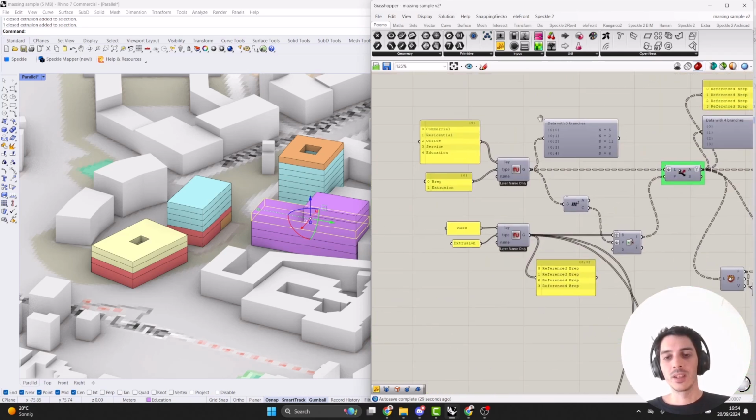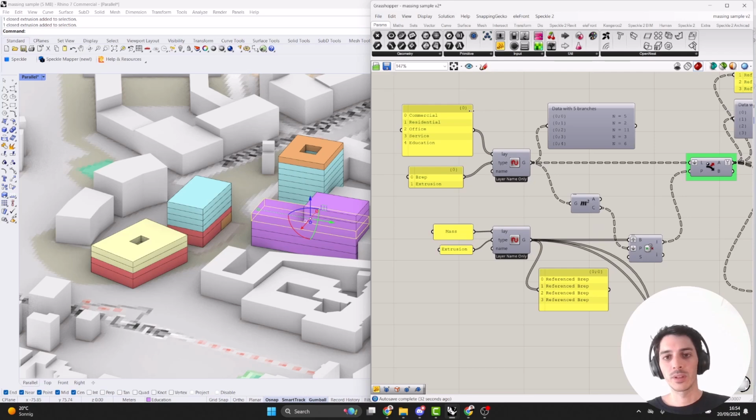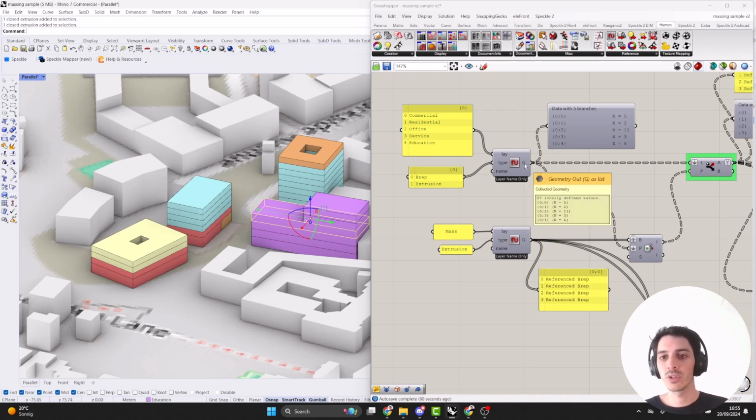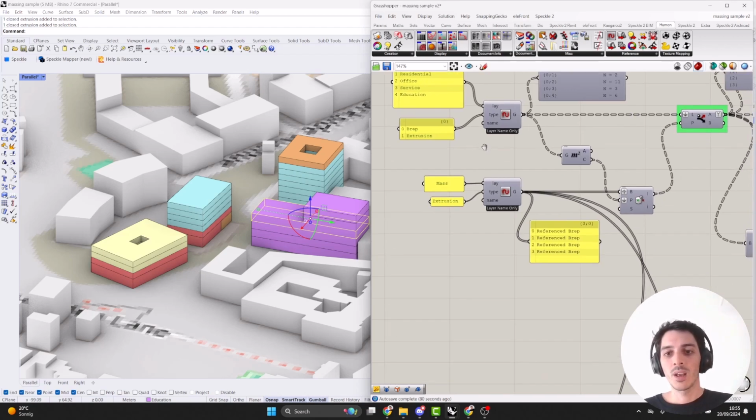So let's go back here to the beginning and I'll explain step by step what is happening. The first step is to import the geometry using the layers. To do that, I'm using the dynamic geometry pipeline. By inserting the layer names, I can get out the geometry. Now I have five branches that represent each layer. My first branch holds all the commercial program, and then we have the residential program, the office program, and so on.